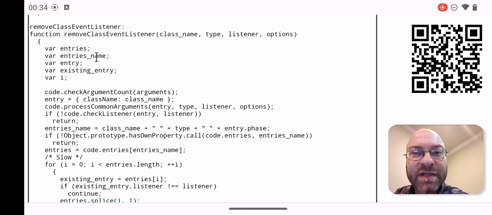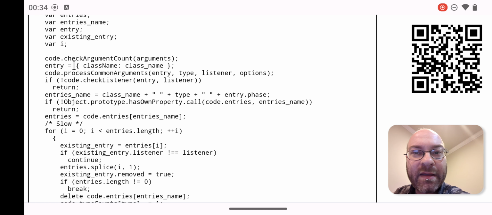So I've got entries, entry's name, entry, existing entry, i. Those seem familiar from the add class event listener. I'll check the arguments the same as before. Pardon me. I'll set up an entry the same as before. I'll process the common arguments the same as before. And I'll check the listener the same as before to permit it to be null and to drop out early. And I'll build up the entry's name string for it.